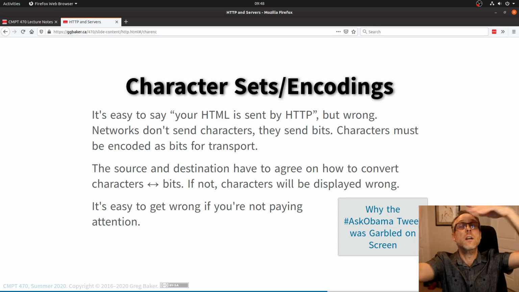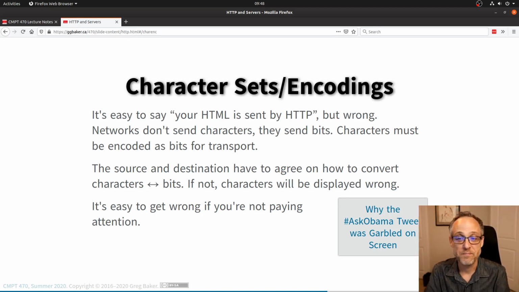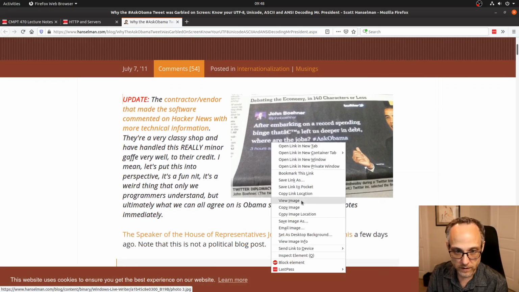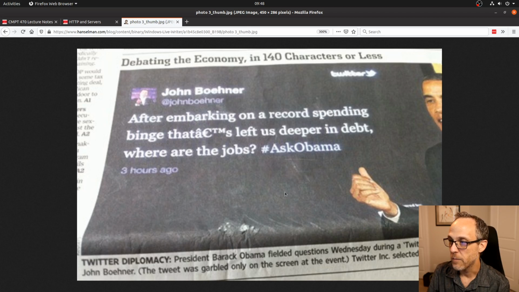Oh, I do have Wi-Fi. The Wi-Fi is carrying bits. So if you get it wrong, if somehow you turn characters, and I think of HTML as being made of characters, if you get that wrong, you end up with this kind of thing, where this is obviously not what the user typed. John Boehner did not type that garbled euro sign trademark s. He probably typed that's with an apostrophe. This is what happens when you get the characters wrong.